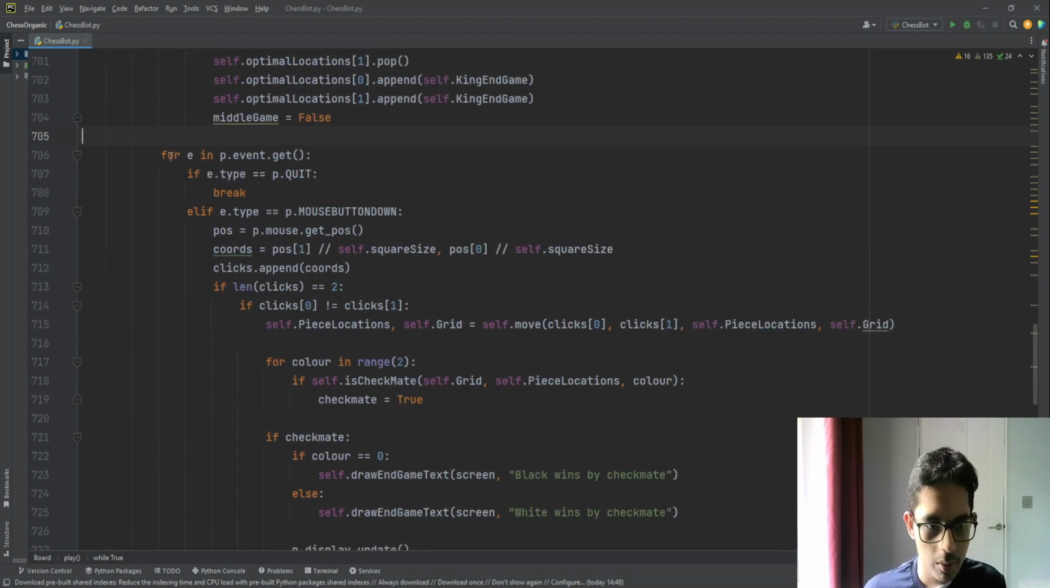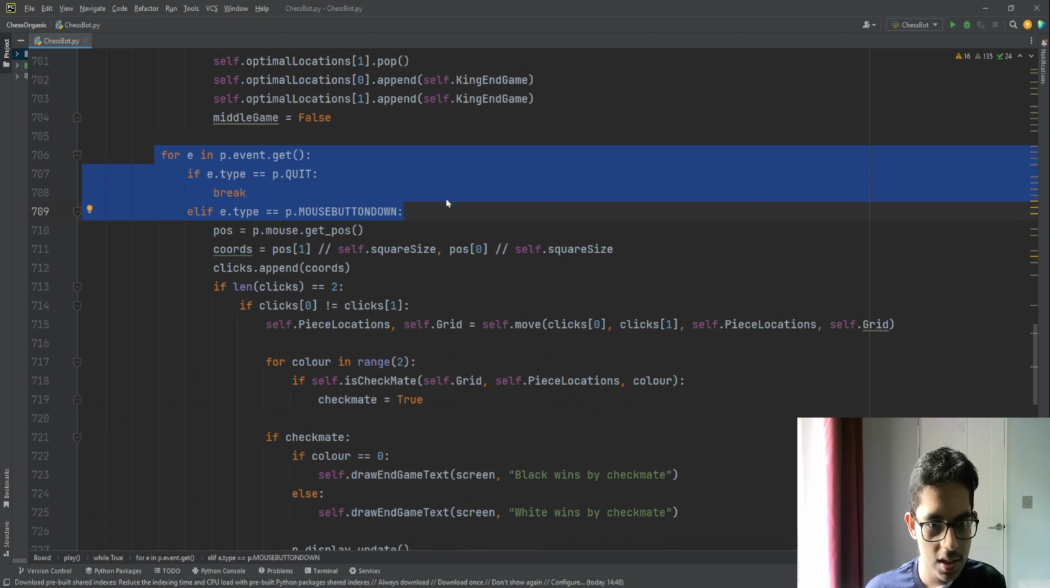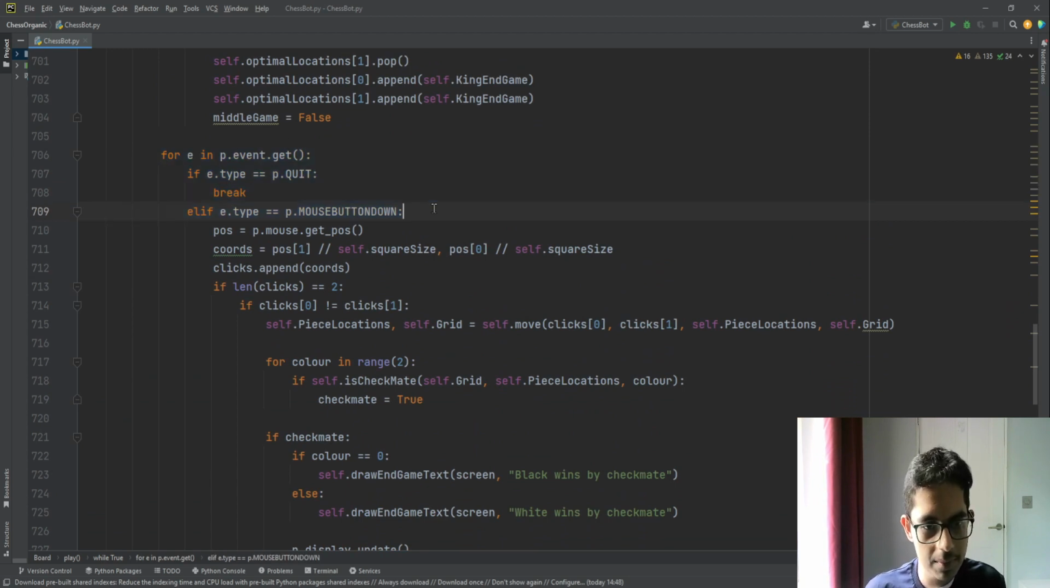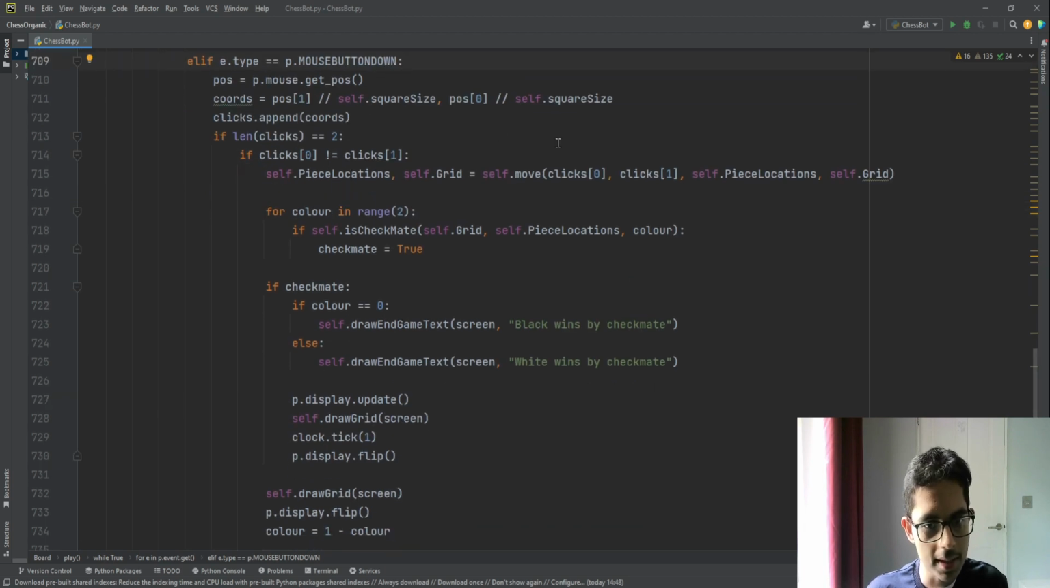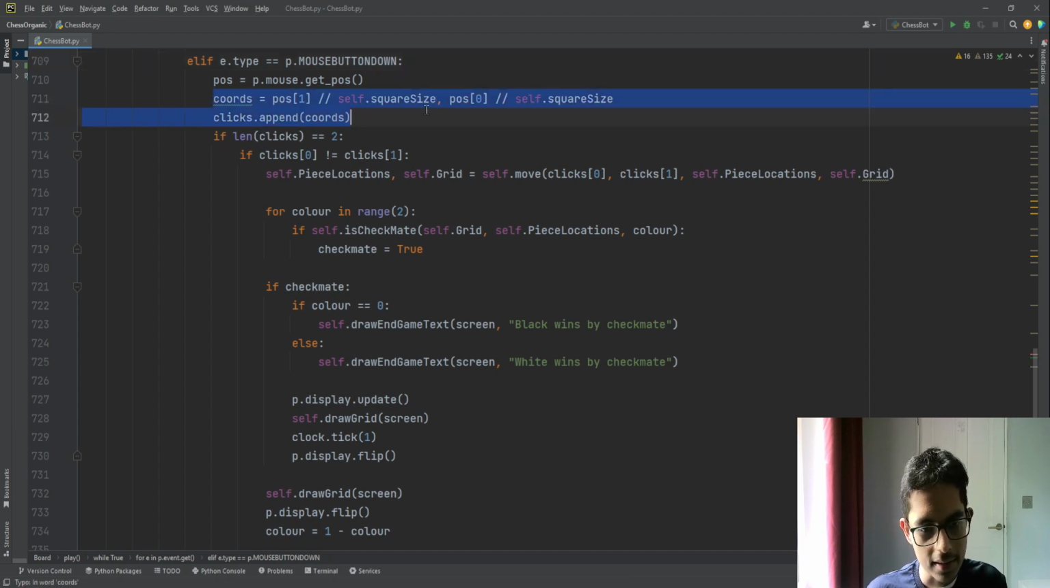Initially this is just taking the input of the move from the user from a mouse click, and we'll come on to that a bit later. But then we basically need to actually play the move which the user says. So the coordinates are basically going to be, okay, I'll come on to exactly what this does later.